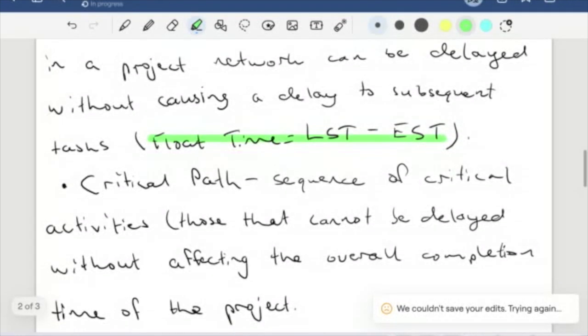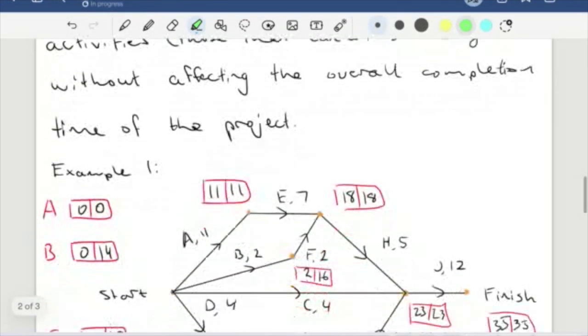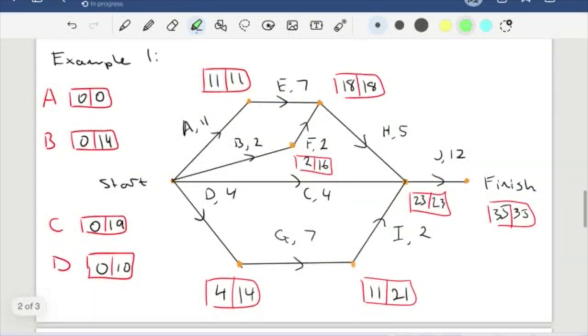Now, the critical path is the sequence of critical activities. What I mean by critical activities is those that cannot be delayed without affecting the overall completion time of the project. So you may remember, if we look down to here, this is the example we ended off in the last video.